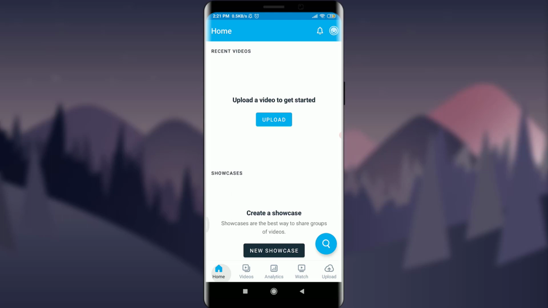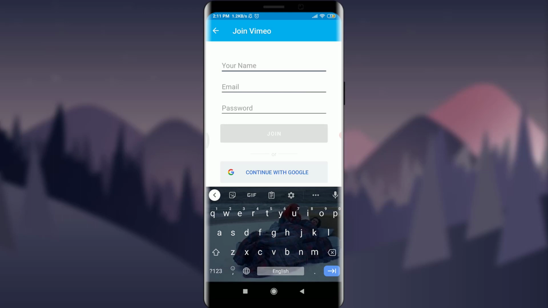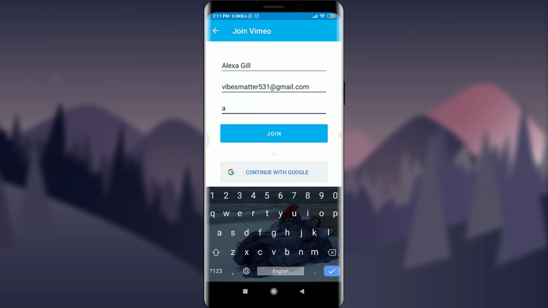I am going to join with email today and show you how to do this. I'm going to tap on join with email. Now you're on the first page to join Vimeo and you have details to fill. I'm going to fill all of the details one by one. The first one is Alex Agil, with the email address that I'm going to use being this one, and then the password. I'm going to keep a suitable password so that I can use it again and again, just like this. And after this, if I'm done, I'm going to tap on join.